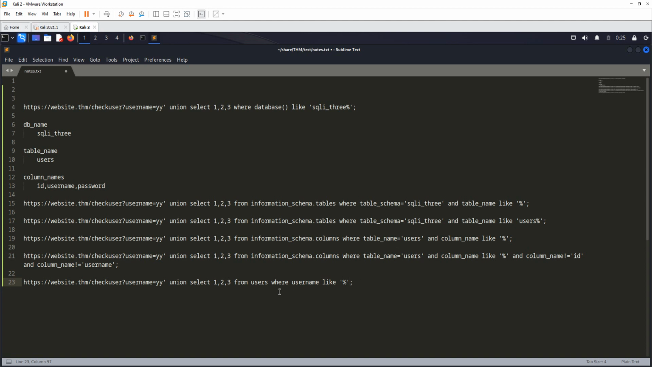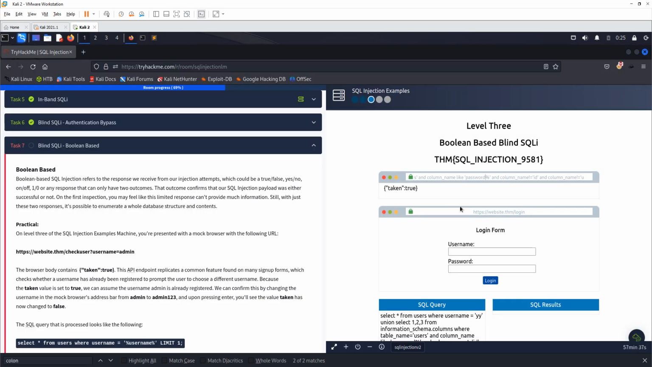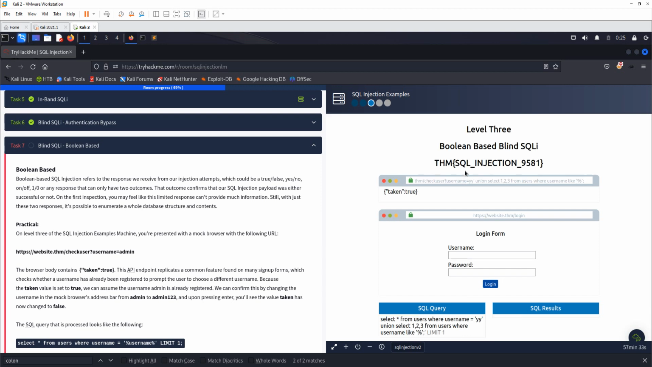Okay, so now we are going to fuzz the username character by character. Let's see if this one will work. Let's go back. Okay, so this is true to start with. So let's see whether the username starts with A. It starts with A. Okay, let's see whether the next letter also starts with A. It doesn't start with A.